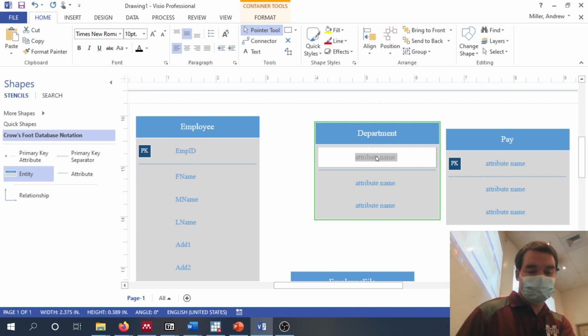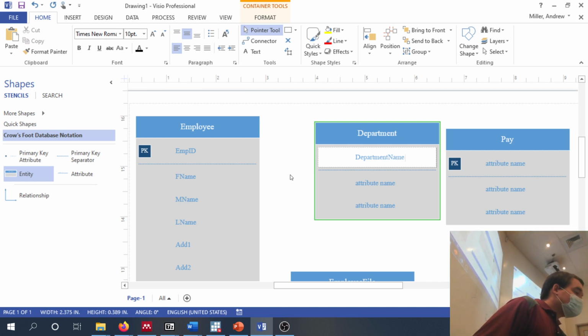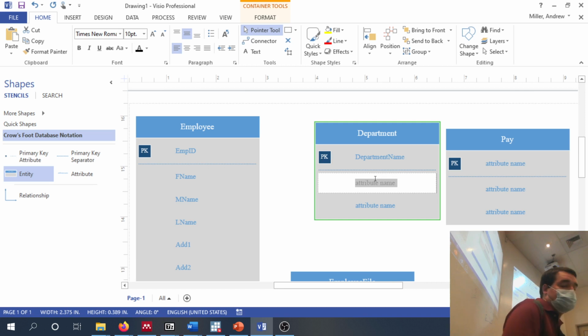So we're just going to go ahead and change this to department name. Let's see, what else do we need to know about the department? How about its department main office? Okay, so we're going to assume each department has some main office. Maybe it's the department administrator, maybe it's the department manager, whatever. We're going to assume that.